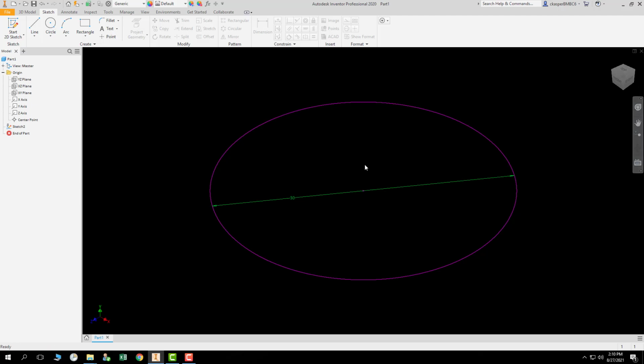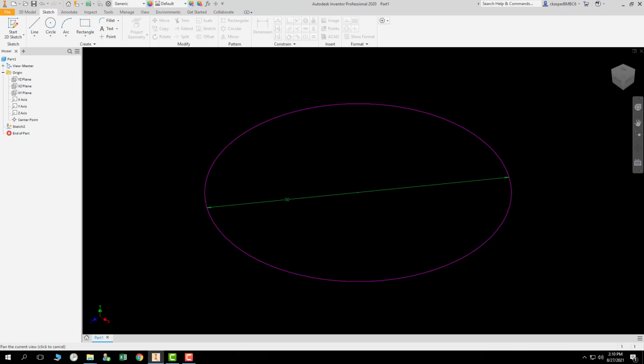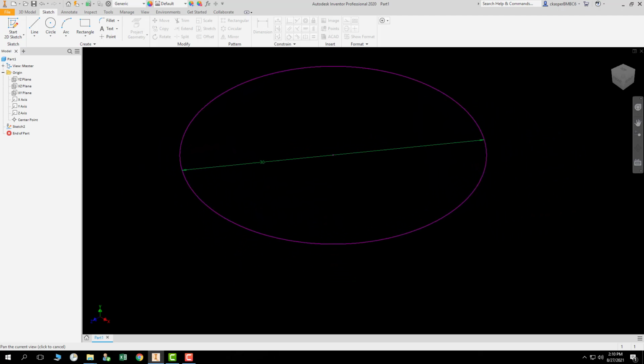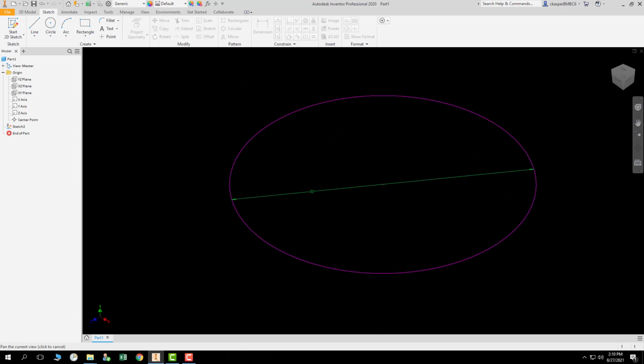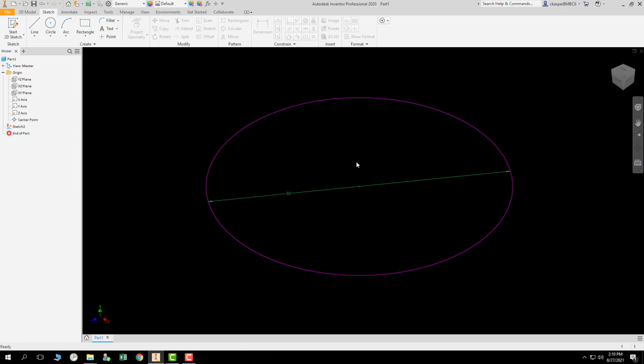Okay, here's where the wheel mouse acts like a third mouse button. If you push and hold the wheel, notice it changed on my mouse cursor on the screen. You can move this object around and then lift up on it, and it's where you need it.